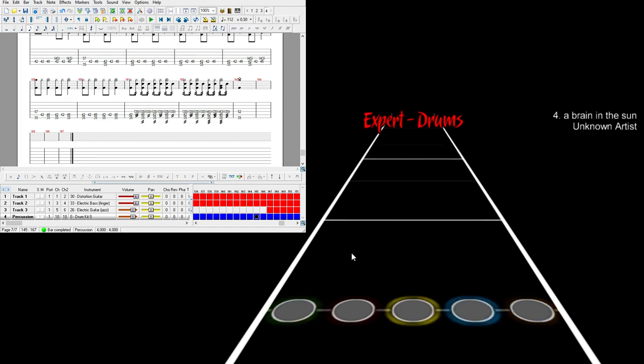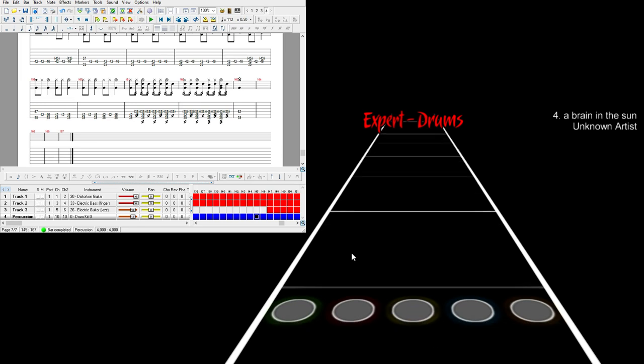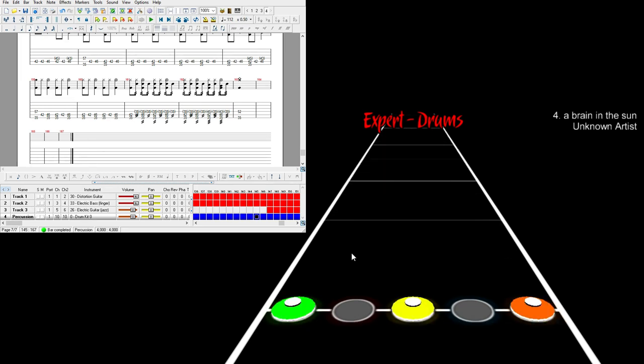Missed a space there, but I caught it, so it's not a problem. There's something crazy going on here. That's gonna be difficult to play.